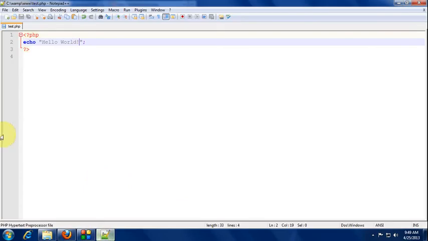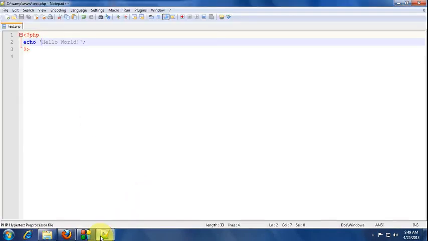Now this echo statement can be written in two ways, with double quotes and with single quotes too. I will put single quotes and double quotes. There will be no difference, it will be executed in the same way, but the difference is that in single quotes you cannot write PHP variables directly, but in double quotes you can. I will explain this later in the next tutorials.